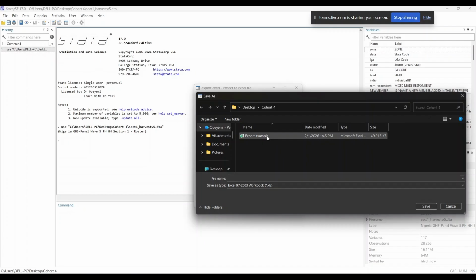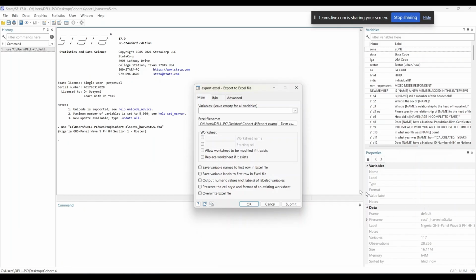Now, because I already have this, except if I want to replace it, I will use it to teach us how to replace it. But let's do it the normal way. Excel. Okay, I will say export example 2. You can give it any name you want. Export example 2. I will say save.